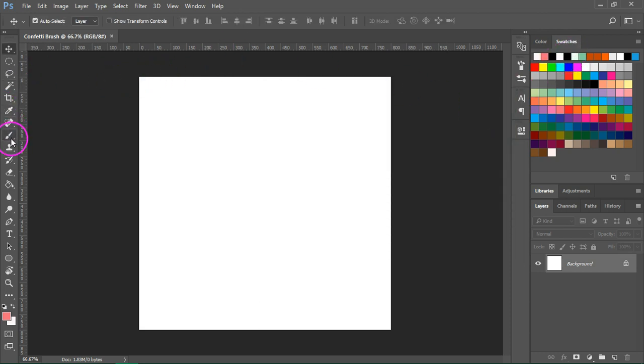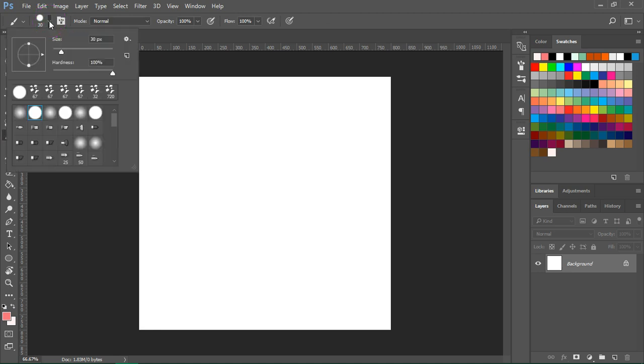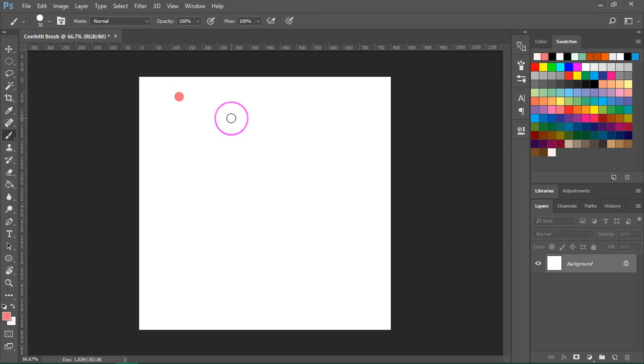Now select the brush tool. The shortcut is B. If you can see it, it might be under the pencil tool. Set the size of the brush. I'm going to use a 30 pixel brush, but you might need a bigger or smaller one. So this is how my brush looks.